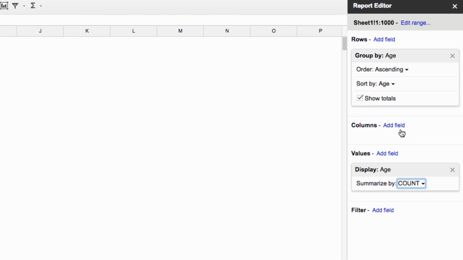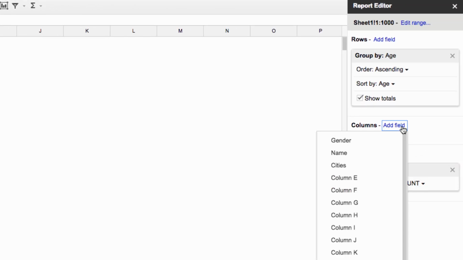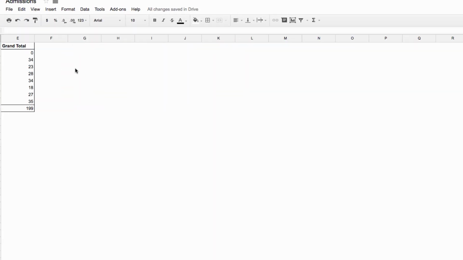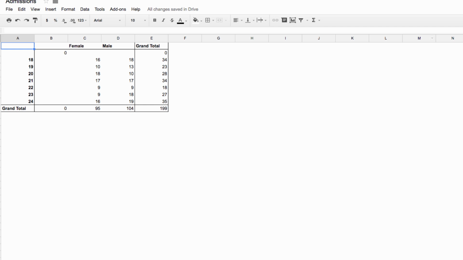Next, let's add a field under Columns. This time we'll choose Gender. And now you can see how each age group is broken down between the male and the female students.